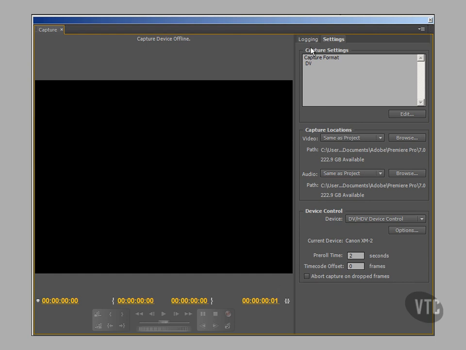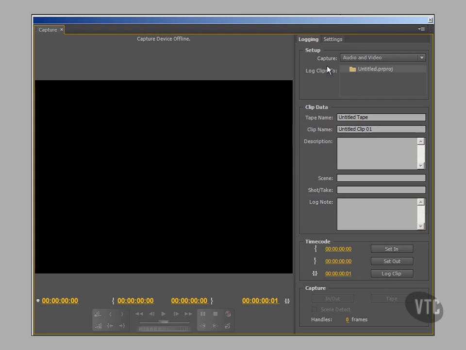Let me go back up to my logging tab. Okay, now the first option is Setup, where it says Capture. Now we have got this set to capture the audio and the video, but if you didn't want the audio, remember me saying this a few moments ago, perhaps the audio quality isn't very good and you want to replace it. Well, by clicking on here, you can choose to bring in, as we've got at the moment, both the audio and the video, or just the audio, or just the video. I'll leave it set to audio and video.